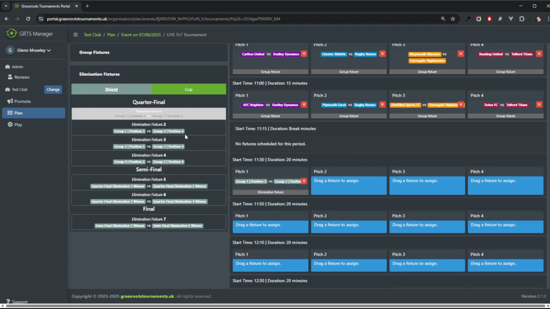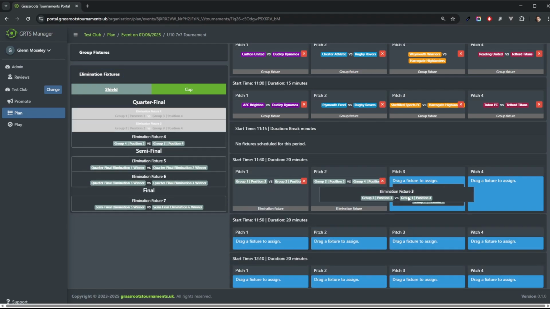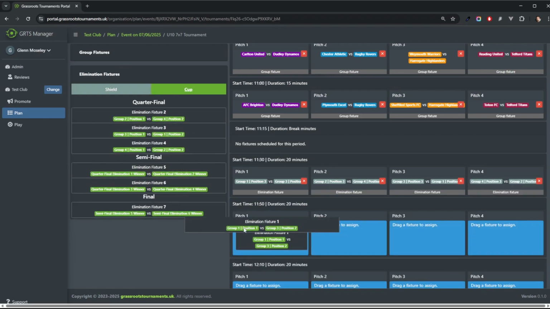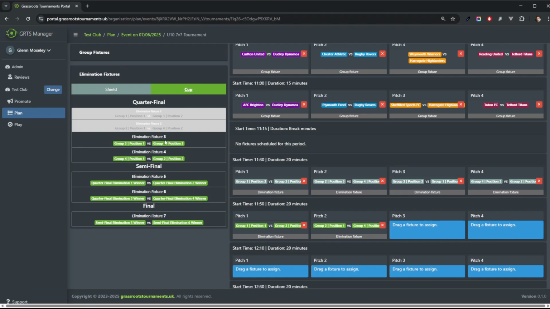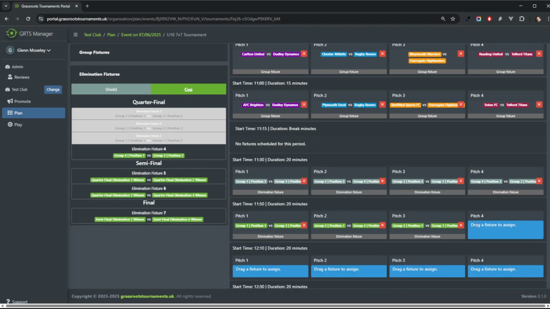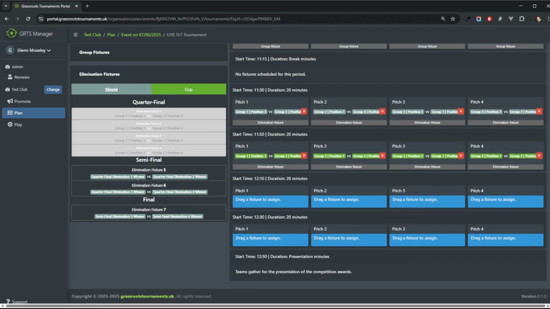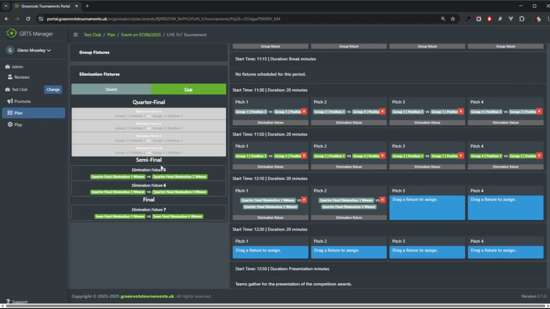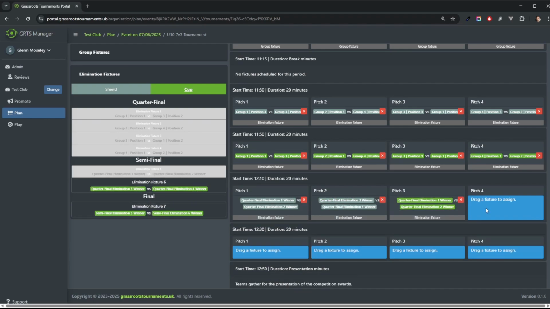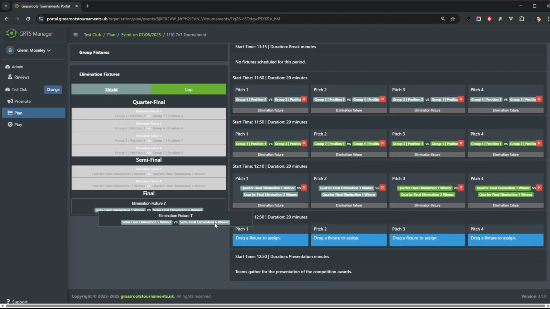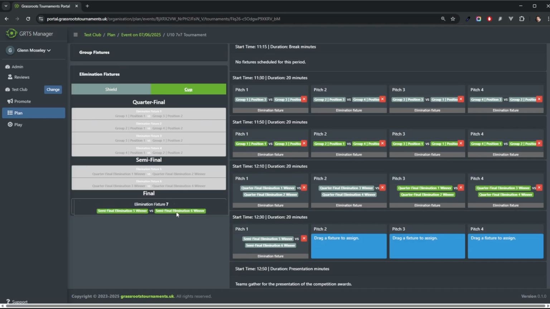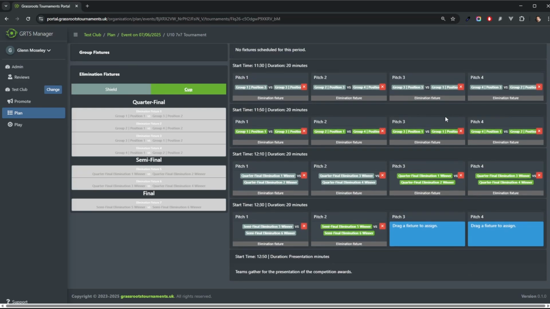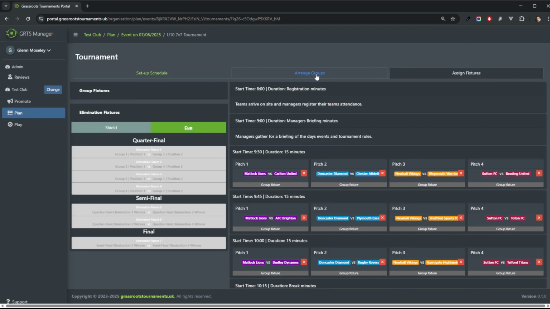So I'm just going to do the shield fixtures first for the quarterfinals, and then we'll go cup, and then back to the shield again for the semis. Just put those in. Cup semis. And then we can go down to shield and cup for the finals. So that's it. We've got our entire tournament planned now.